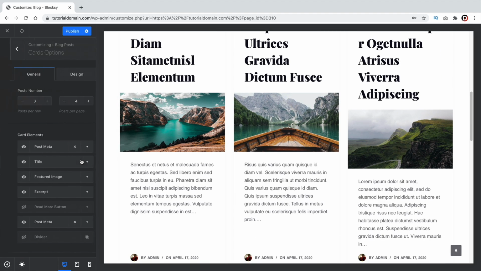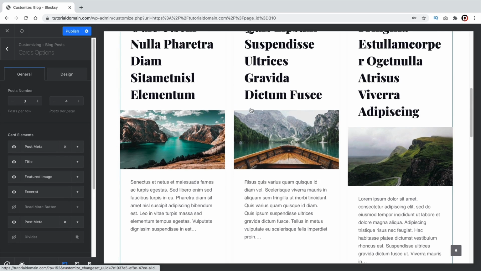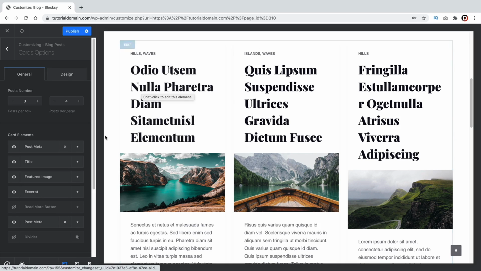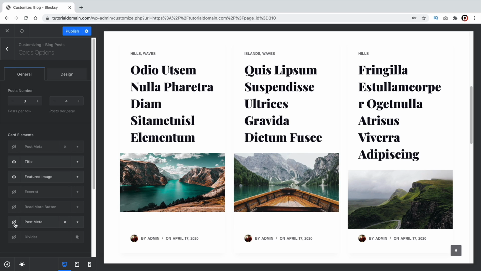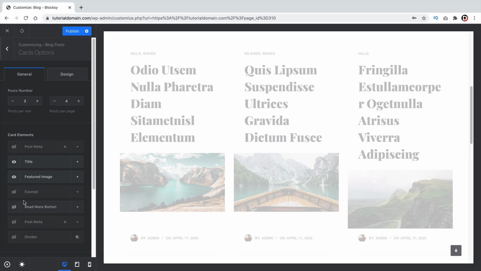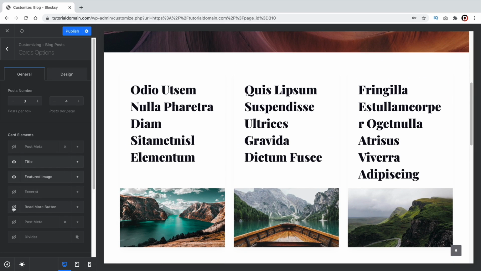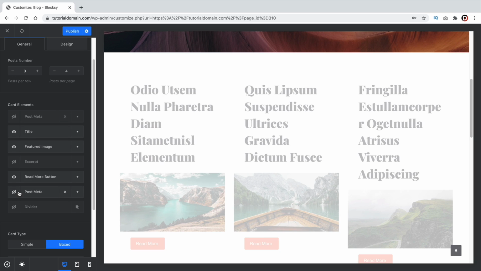Also, next we have card options. Now, the card options will basically display the number of posts and the number of posts per page. You can also disable or enable specific elements on the actual blog page. So for example, we have this title right here. We can take out the excerpt, the post meta, and I think I actually have 2 post metas there. So I'll actually disable that as well. And then we can see it changes to look something like that. Or you can add the read more button and add post meta if you want to do that.